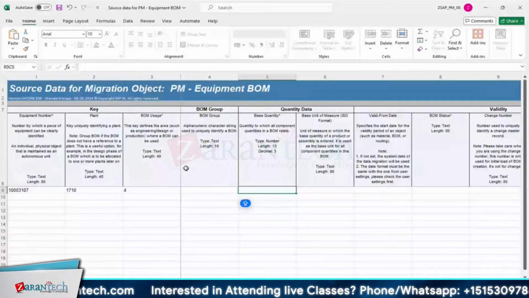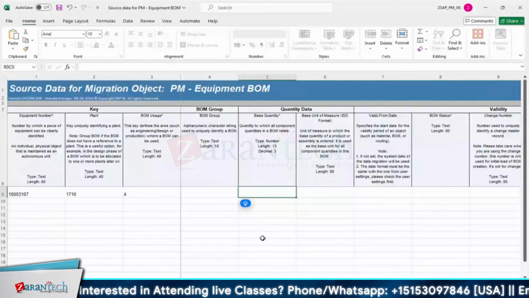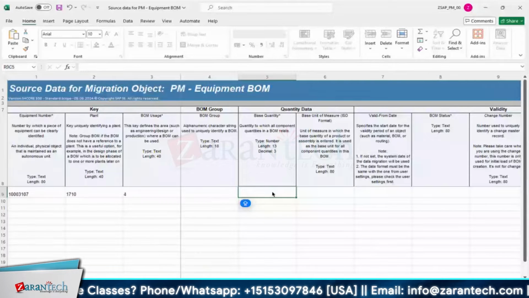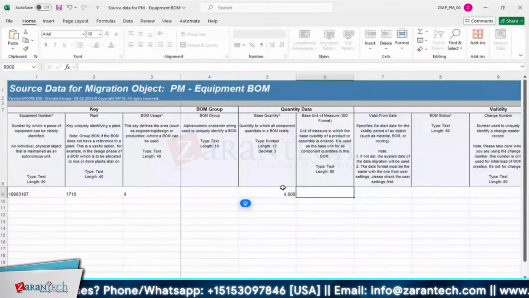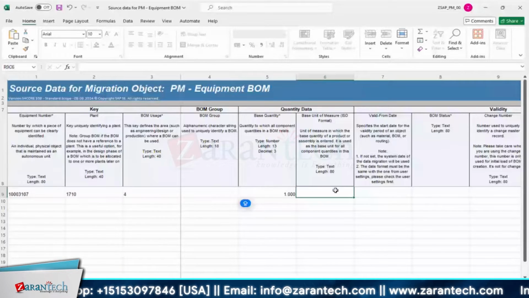See, LSMW means a frame. We know whatever we require and which are the mandatory fields, and we just fill them and save it. Here we have to understand this particular template, one set-wise, and then only we can upload it. They are asking for some base quantity. I'll write 1 quantity as of now. Base unit of measure is not required.